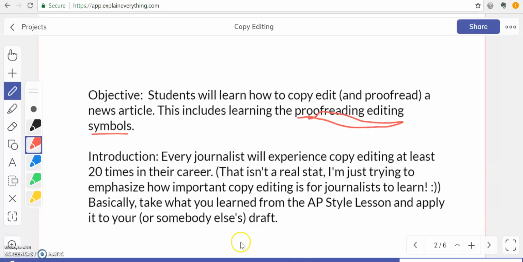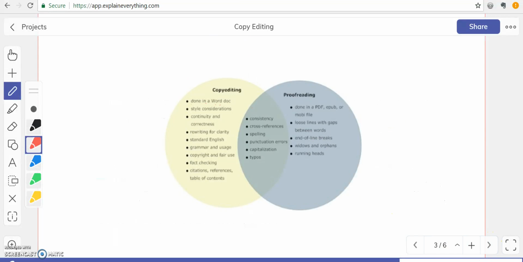Okay, and like I said in the introduction, every journalist will experience copy editing at least 20 times in their career. 20 times. That is not a real stat, but I do want to emphasize how important copy editing is for journalists. And like I said, think about the AP style and apply it as much as you can to the drafts that you copy edit. Okay, so this is what I was talking about.